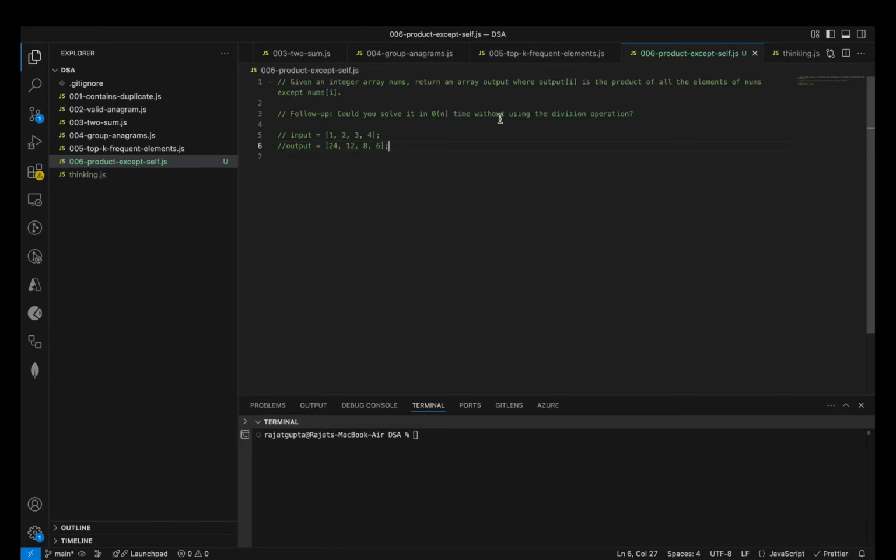However, what our question says is: could you solve it in O(n) time without using the division operation? So let's forget O(n) for now and try to solve it without using the division operation. How can we solve this without using the division operation? Let me first make you understand what we are going to do.